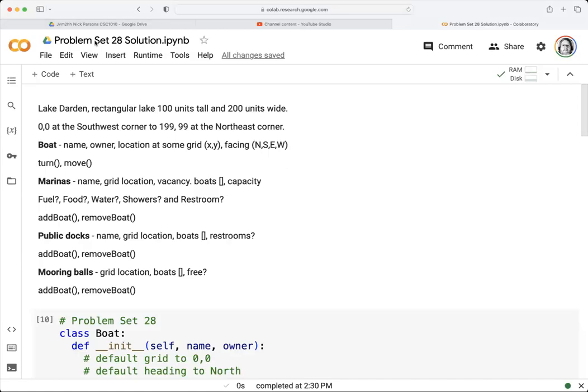So I was asked today to give some help on problem set 28. That's on the Lake Darden exercise. So there's a lot going on here, right? I think you can still get a whole lot of points without having everything done. But what I've started to do here, I've gone through and summarized what it is that we should be working on. Okay. So it starts with Lake Darden itself.